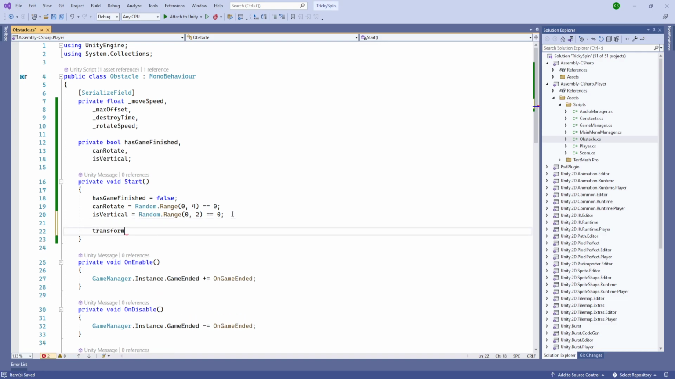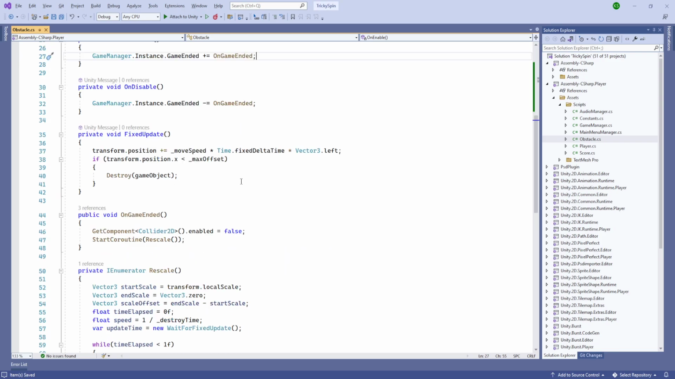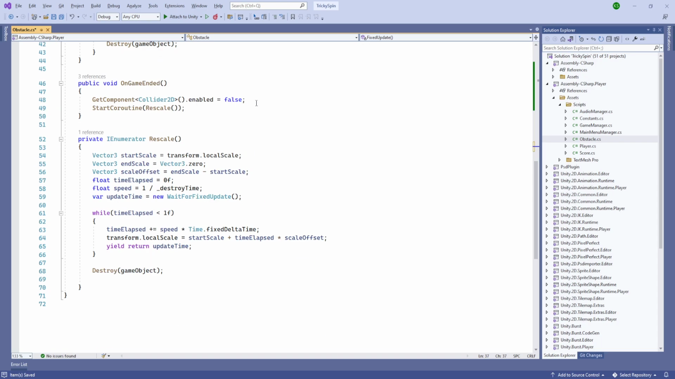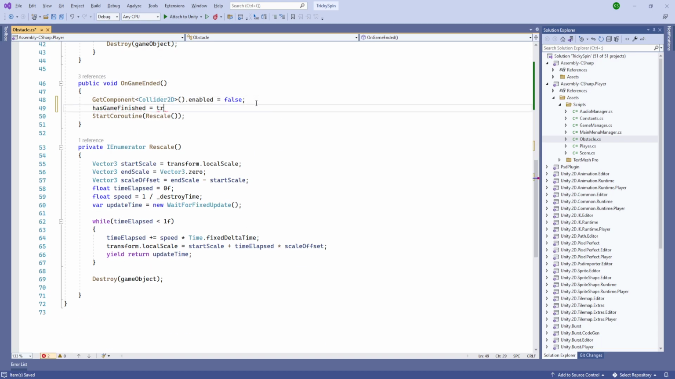And our transform dot rotation is going to be quaternion dot Euler of 0 0. And if it is vertical, then we'll set it to 90f, otherwise it's going to be set to 0. Easy, simple. And finally, this is our obstacle. So inside our update, if our game has finished, we are not going to do anything. So if our game has finished, then we'll return, and when the game ends, we are going to set has game finished to true.